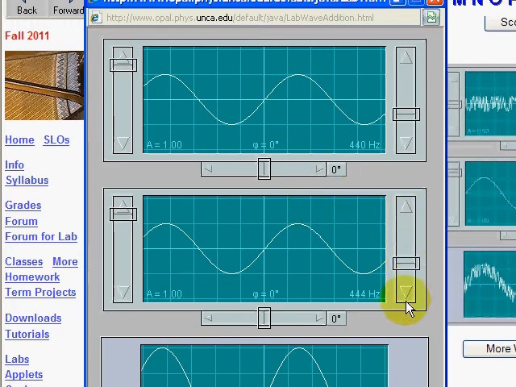You can change and play with this, make this 442, and then you'll hear 2 pulsations per second because 442 minus 440 is 2. They're off by 2. 2 hertz is your beat frequency, and the pitch that you will hear is the average, which is the number in the middle, 441 hertz.